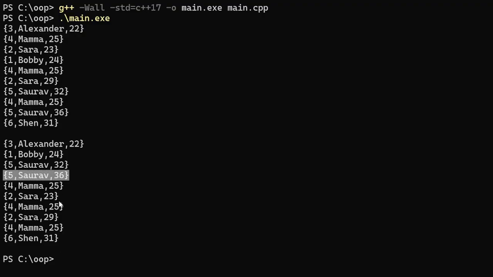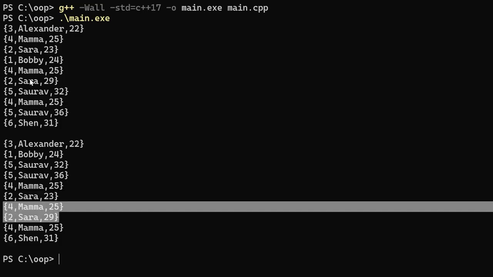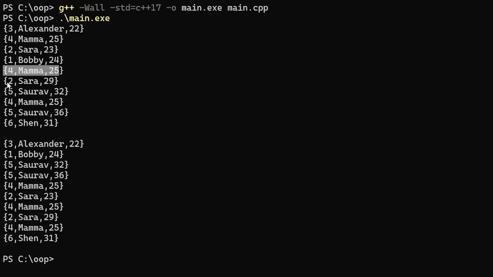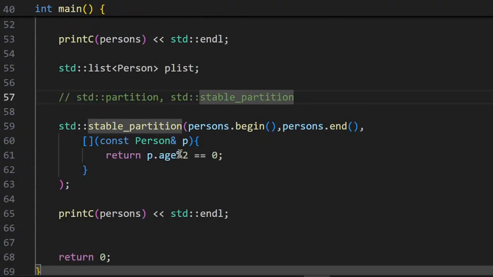And for the odd partitioning also, the first item here is this one, 25, and then Sarah 23, and again 25, then we have Sarah 29, then Mama 25, and Sen 31. So order has been maintained when partitioning. So you see the difference between just a simple partition and stable partition algorithm.